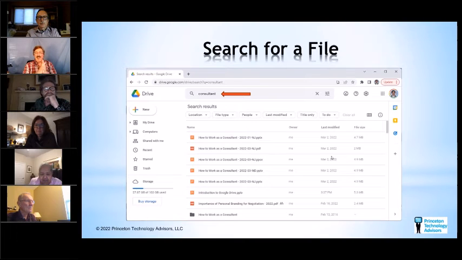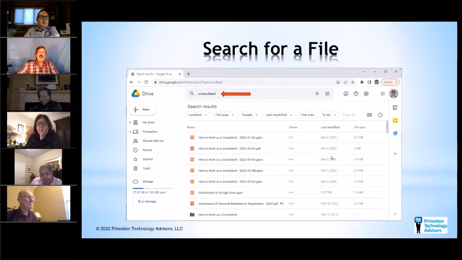Let's say you want to search for a file. Let's say you know you've got a file. It's got the word consultant in the file name, but you don't remember which folder it's in. You've been using Google Drive for a while, a few weeks, few months. You've got a number of folders and folders within folders, and you just forgot where it is. So in this top little window, just like a Google search on a Google browser, what you can do is you put the word or one of the words or multiple words that you're looking for.